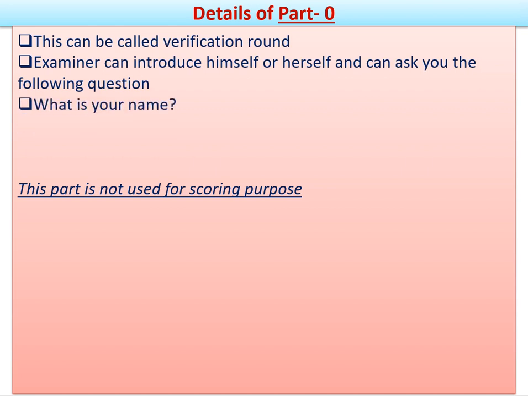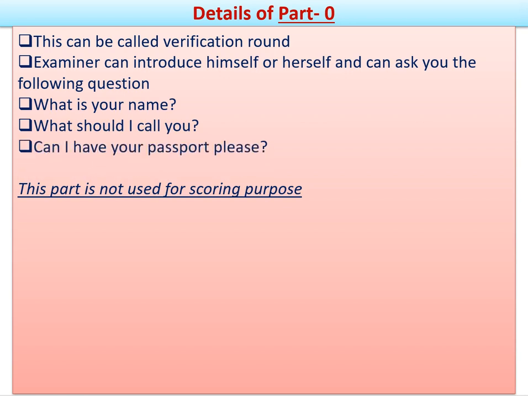What is your name? What should I call you? Can I have your passport, please? And where are you from? And this part is not used for scoring purposes. That is why I have told you, as this is a verification round, I call it Part Zero. But being confident in this section can perhaps help you keep the interview smooth.